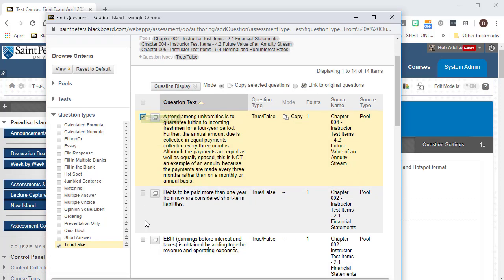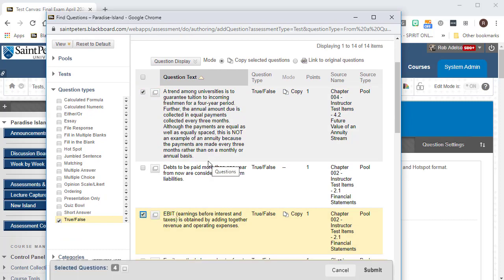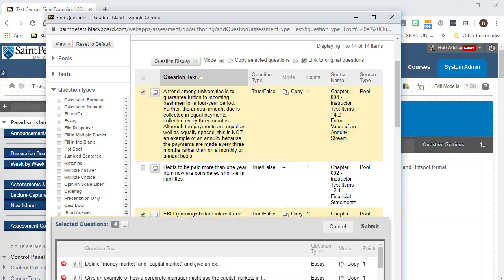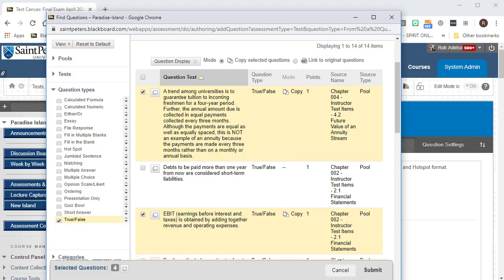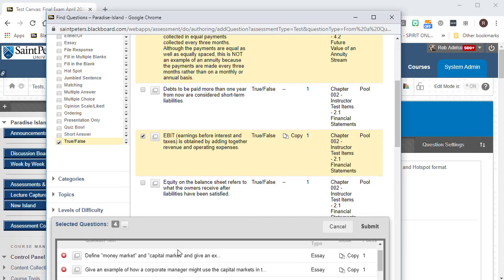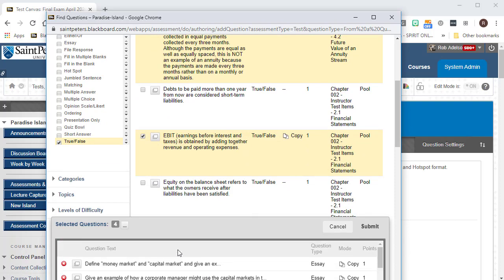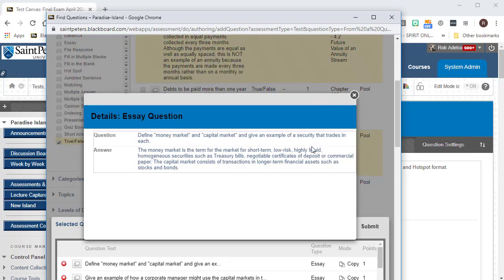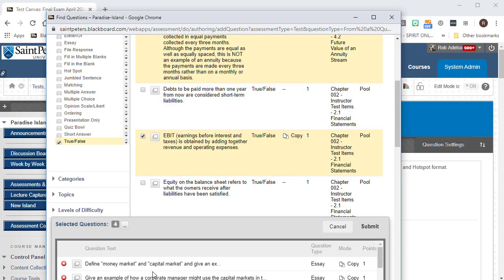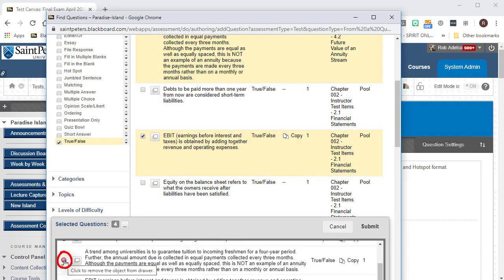I'm going to choose this one and this one. Now remember, before we had a couple of essay questions that we added. Now we've added 2 true-false questions. They'll continue to be added to the bucket. If we click this little box over here, we can expand the bucket and see which questions we've queued to be added to our test canvas. We can click this button to see what they look like. If we want to get rid of any of these, we can click the X next to them.